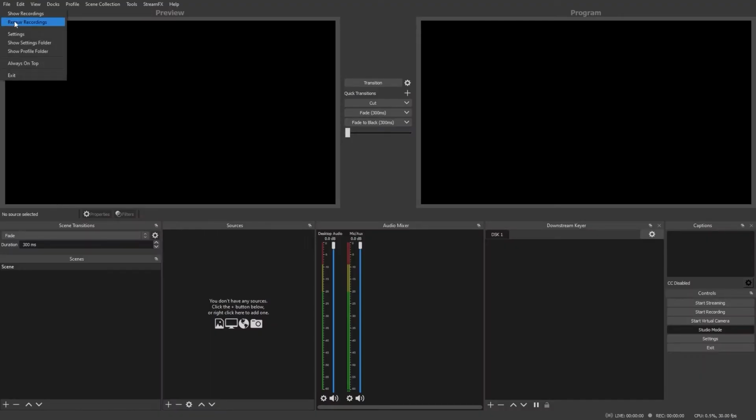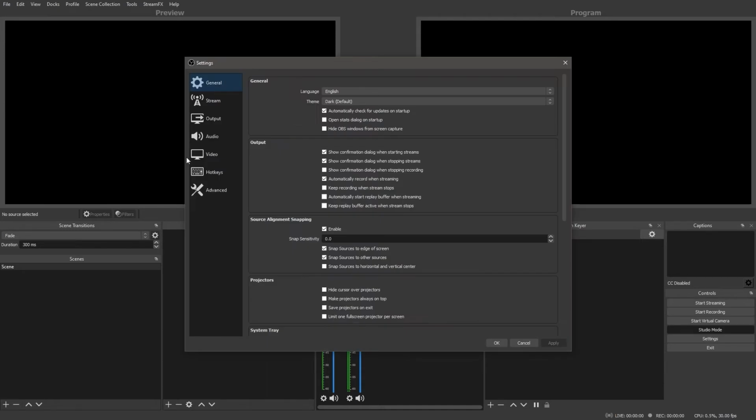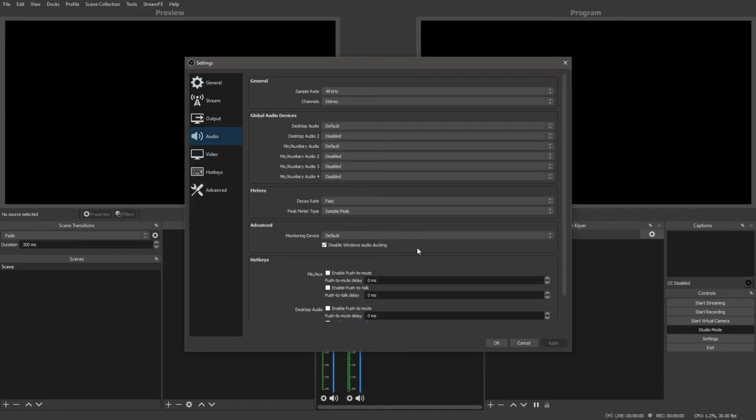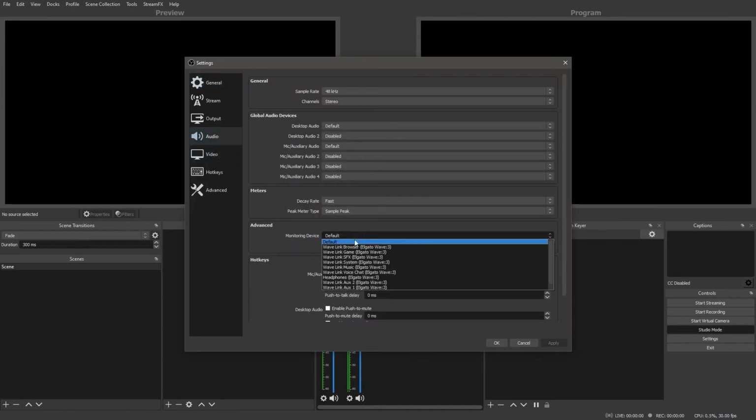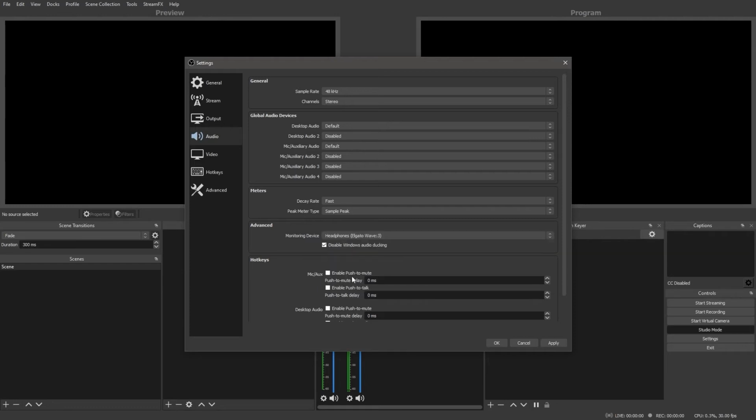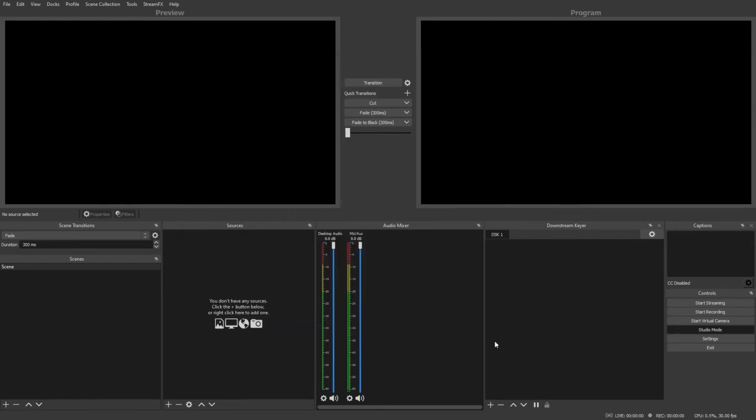The first step in setting this up is to go into the advanced section of the audio tab in the settings menu. Choose your audio monitoring device and choose the device you want to hear the output on. Do not leave this on default. Select the specific headphone or speaker output you want to use. I would also suggest leaving Disable Windows Audio Ducking enabled. Click Apply, then click OK. If you do not click Apply, the setting will not save.